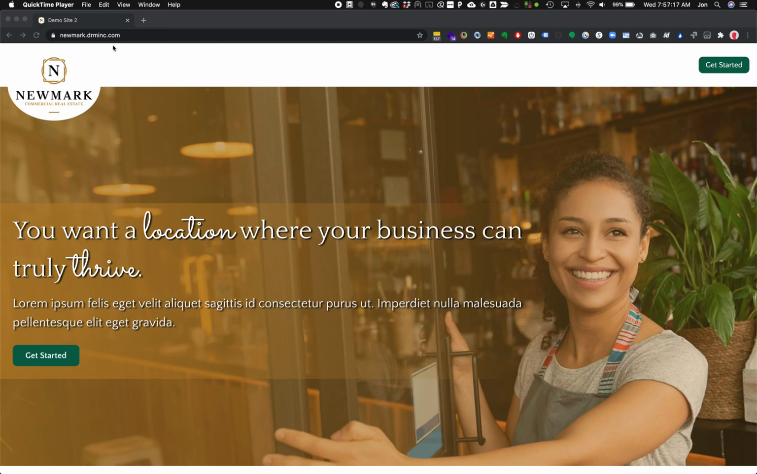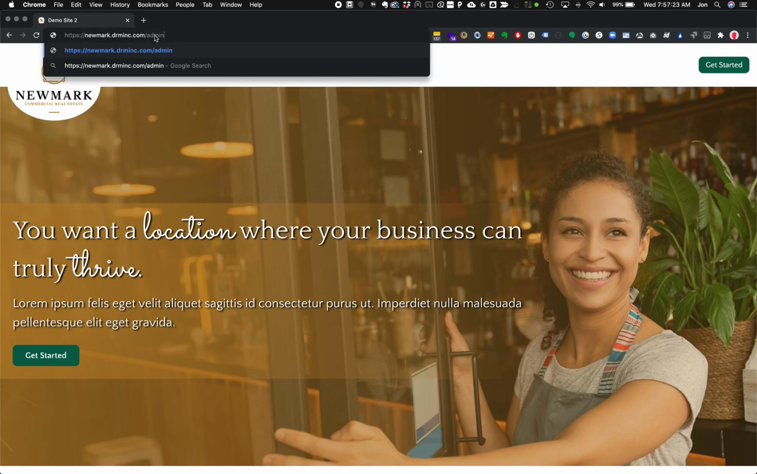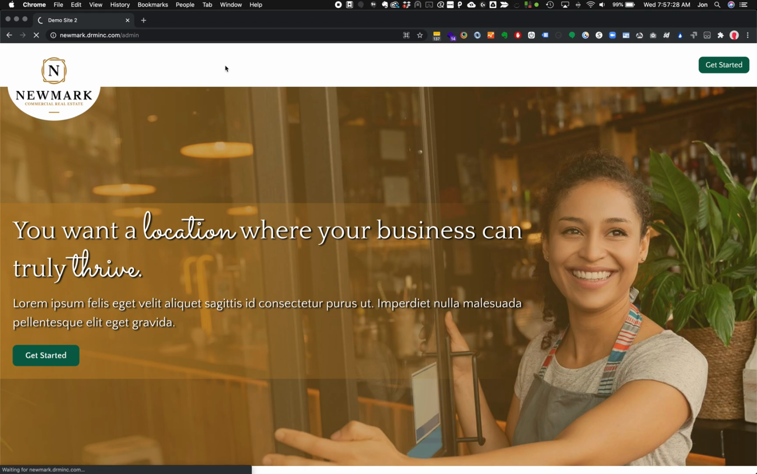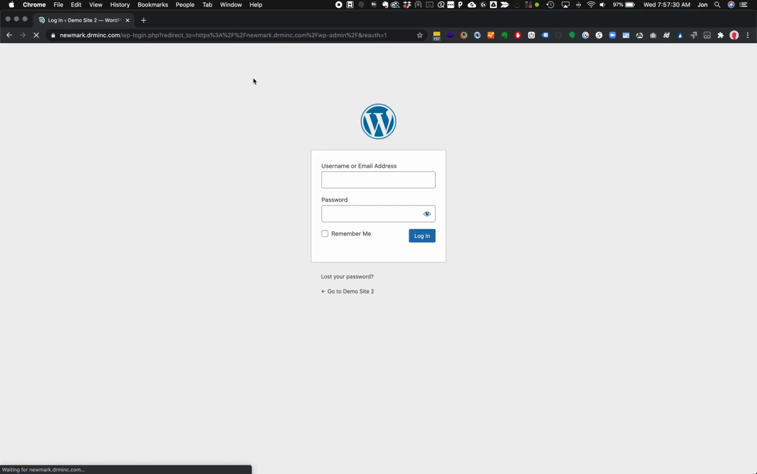From there, what we want to do on any site is just add on to the end a /admin. And when you add that /admin, it's going to take you to the login page to get into your site.